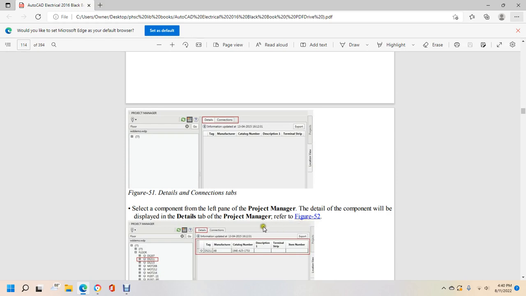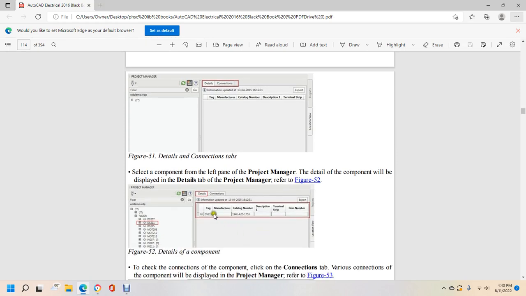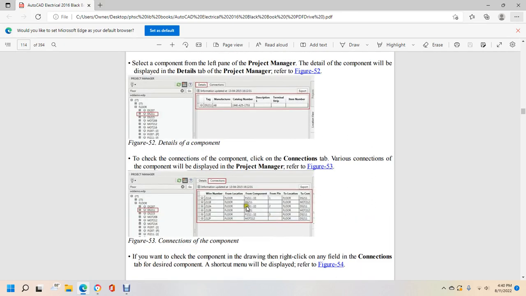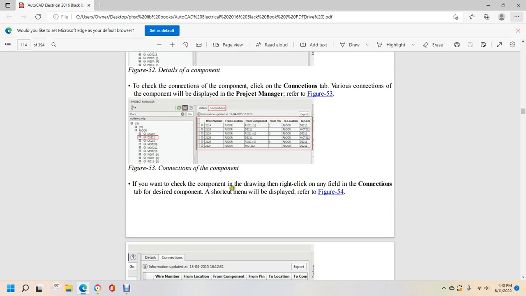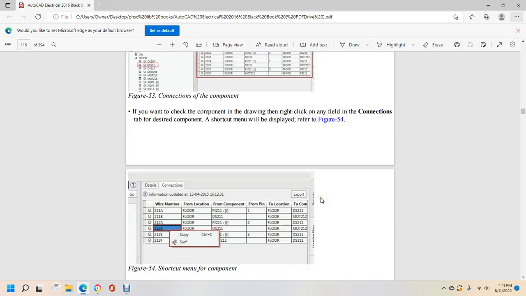The tabs in the detail box show the tag, manufacturer, catalog, description, terminal strip, and item number. Click on the connection tab to show the various connections of the components displayed in the project manager, Figure 53. If you want to check the component in the drawing, right click on the end of the field connection, review the desired component, and the shortcut menu will display, Figure 54.